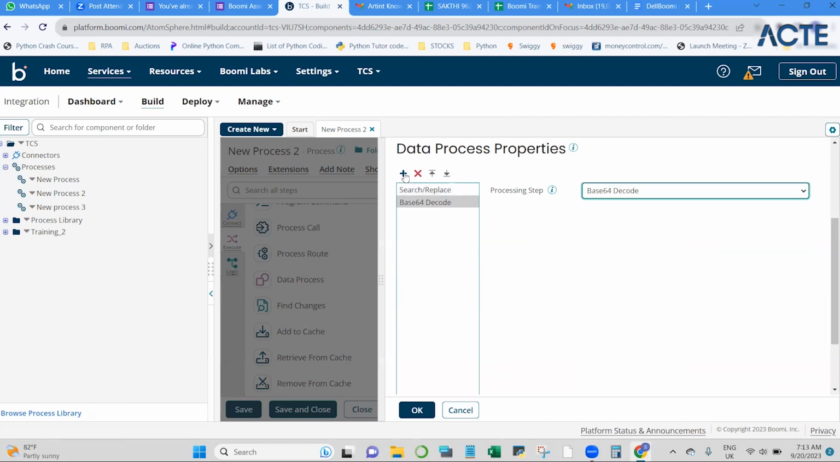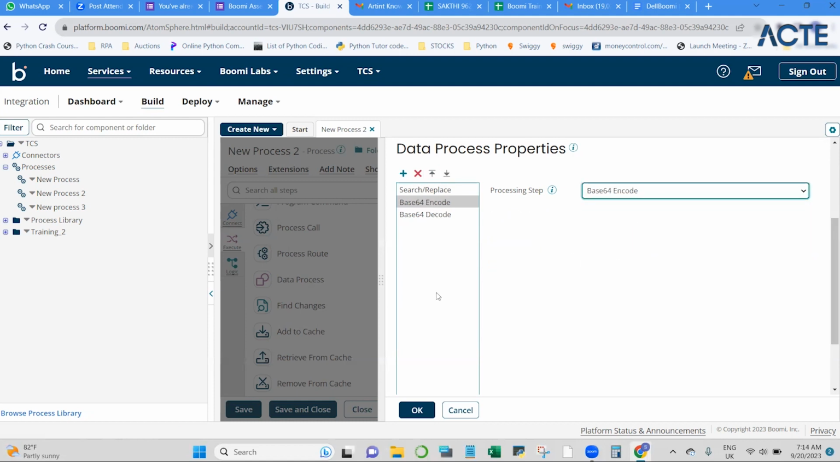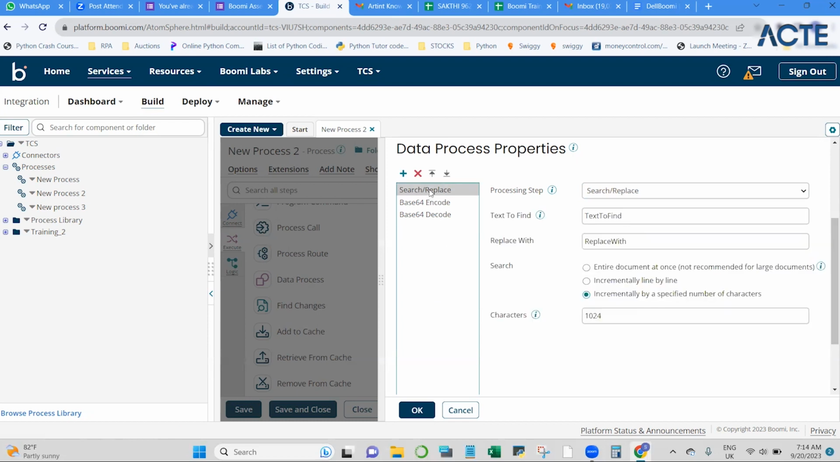The first one is searching and replacing. Like that, you can add a number of data process properties. For example, you are passing a data through this data process step. What is the first processing step here? It's search and replace. You are searching and replacing it. What you want to search, click on that search and replace. It is automatic: when you click on search and replace, it automatically takes you to text to file.